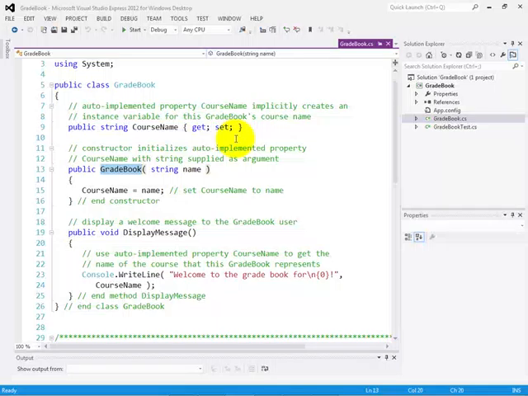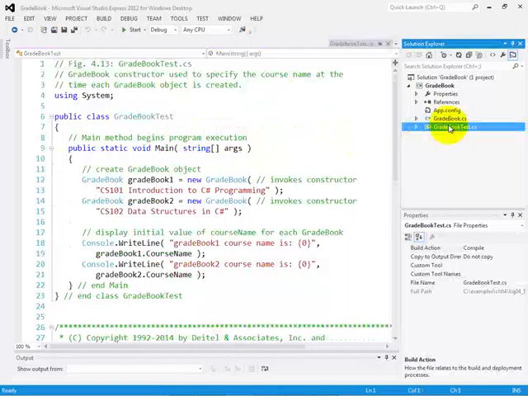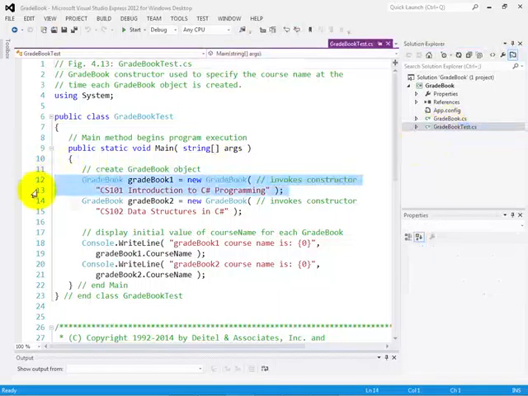So let's see how we actually invoke the GradeBook constructor. Here we have a simple GradeBookTest class, and in Main we're creating two separate variables of class GradeBook, one called gradeBook1 and one called gradeBook2. For the first one, we're creating a new GradeBook, and I've broken this across lines because I ran out of space horizontally for book publishing purposes.